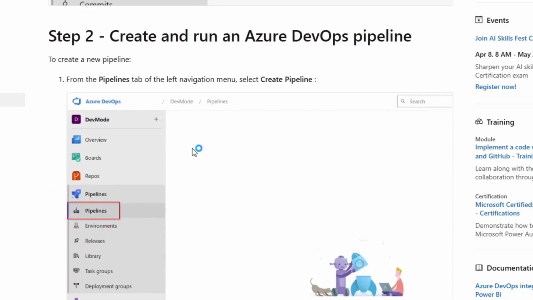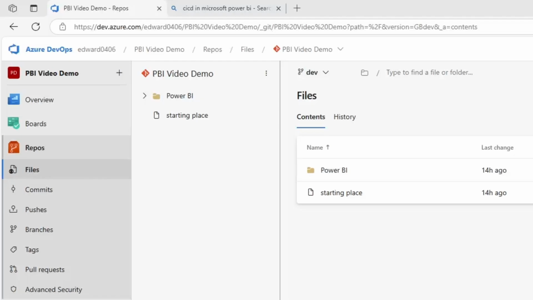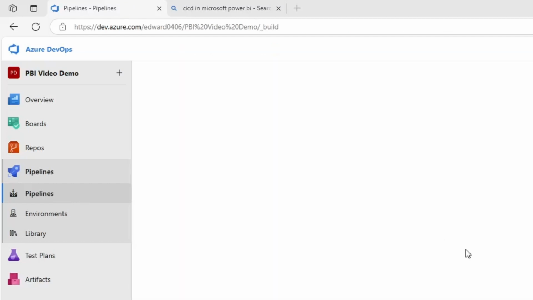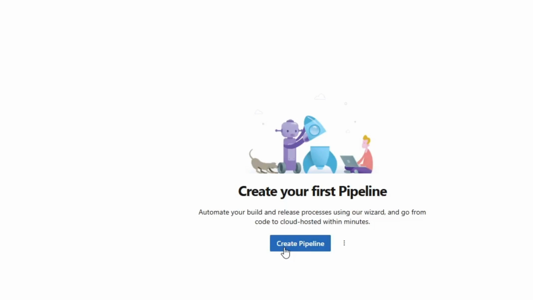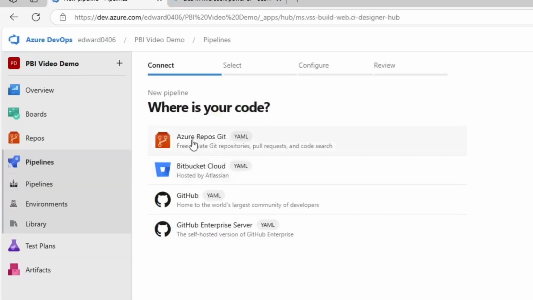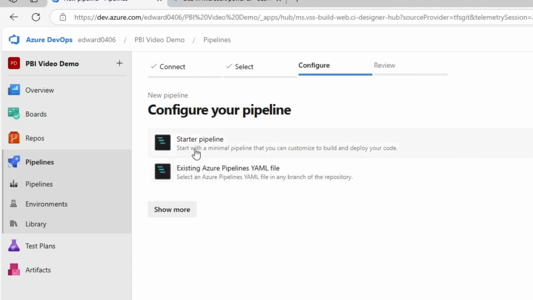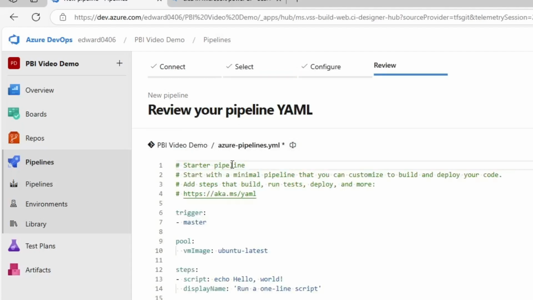So we are now on step 2 of this guide, creating and running an Azure DevOps pipeline. Getting started then, we're going to hit pipelines. And then once this is loaded, we are going to create our first pipeline by hitting the create pipeline button. Then once that's done, we're going to go to Azure Repos Git. We're going to select our repository, which is our Power BI video demo, and we're going to start with a starter pipeline. We then are going to copy and paste some YAML out of another website.